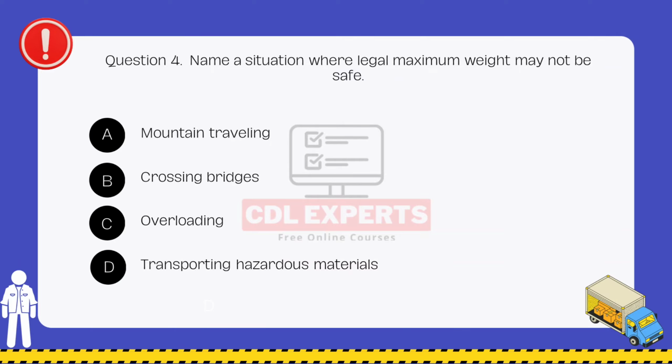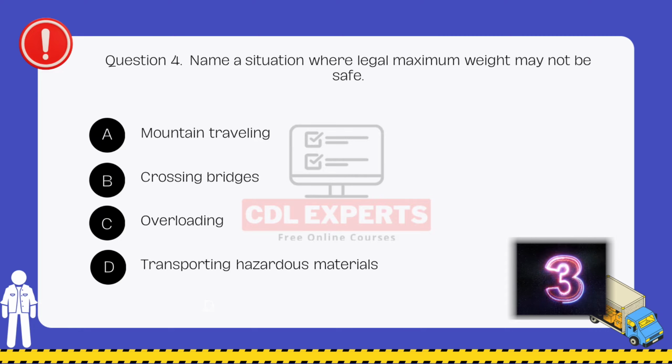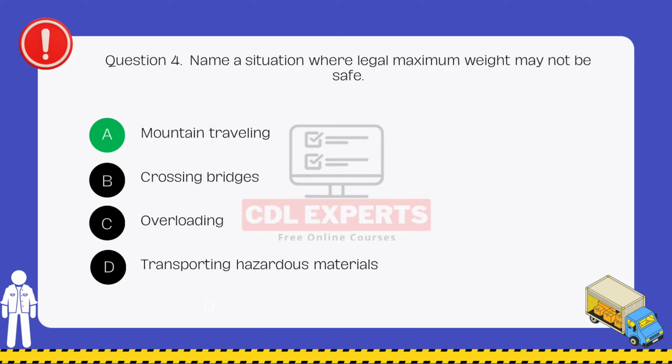Name a situation where legal maximum weight may not be safe. Mountain traveling, crossing bridges, overloading, transporting hazardous materials. The correct option is A.